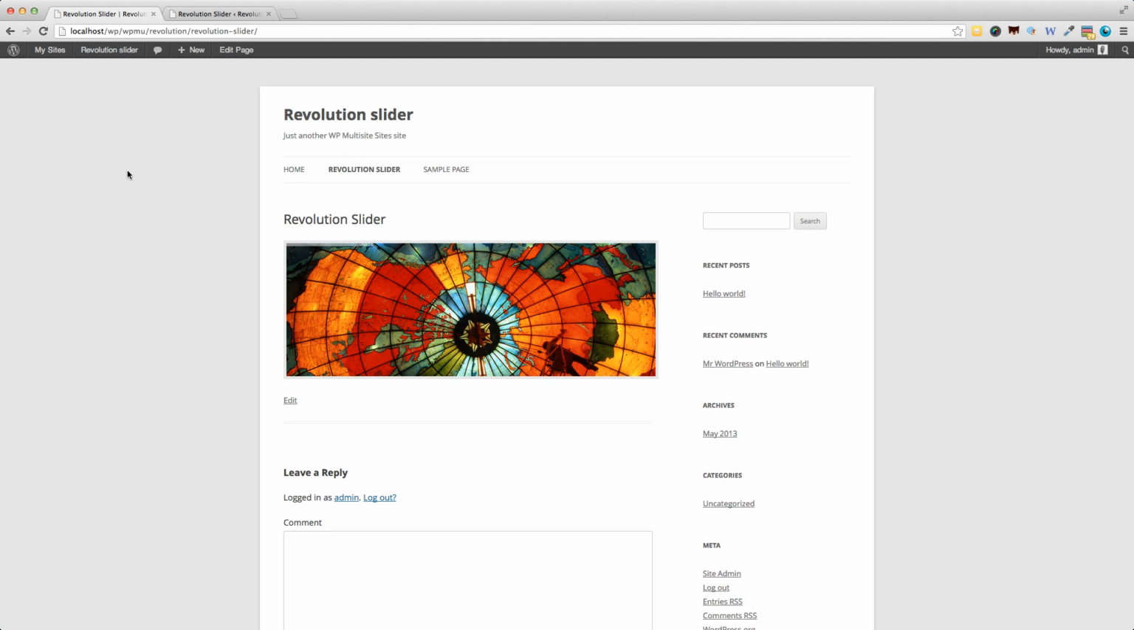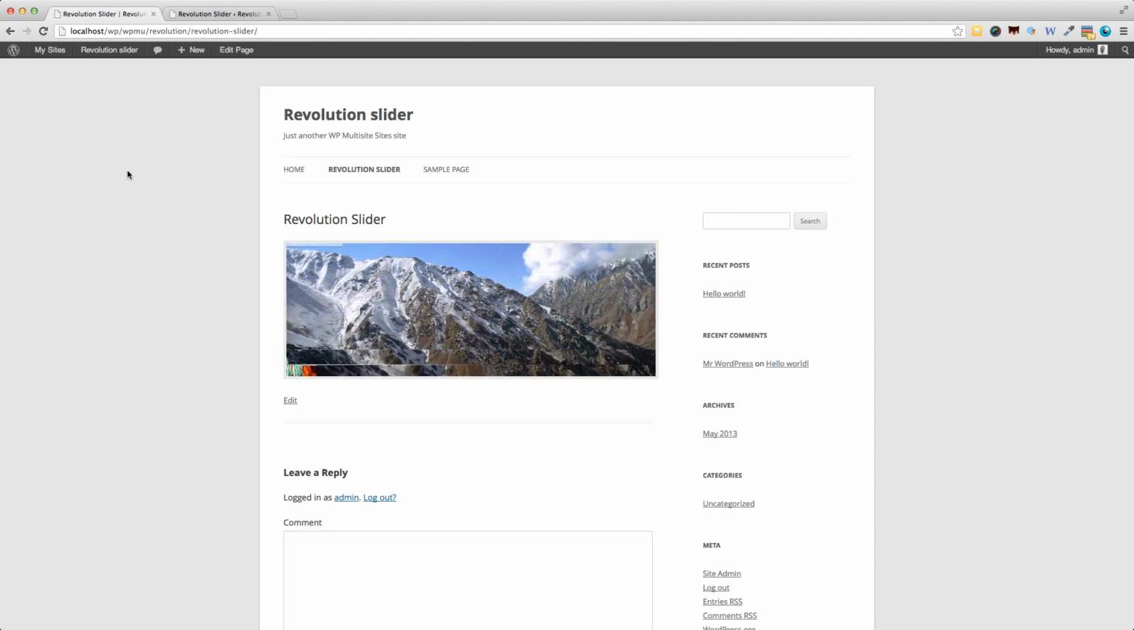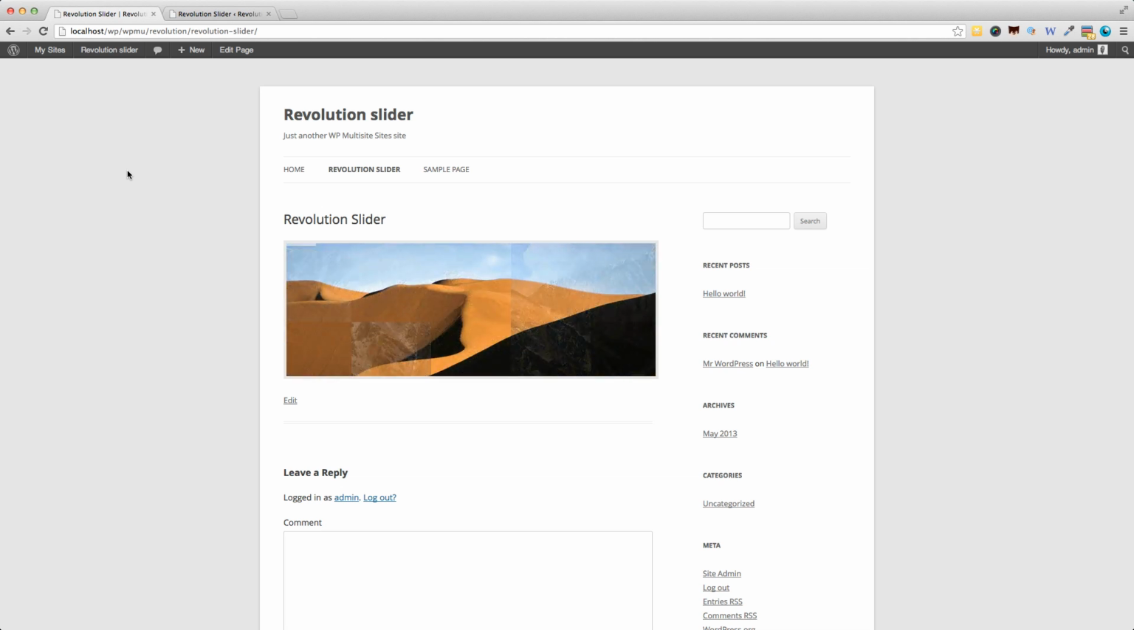So here it is, the slider and its basic behavior. It will just transition between one image and another. Obviously there are many effects you can apply to the transition, but at the moment I've got it set at random, so as you can see there are random transitions being applied.